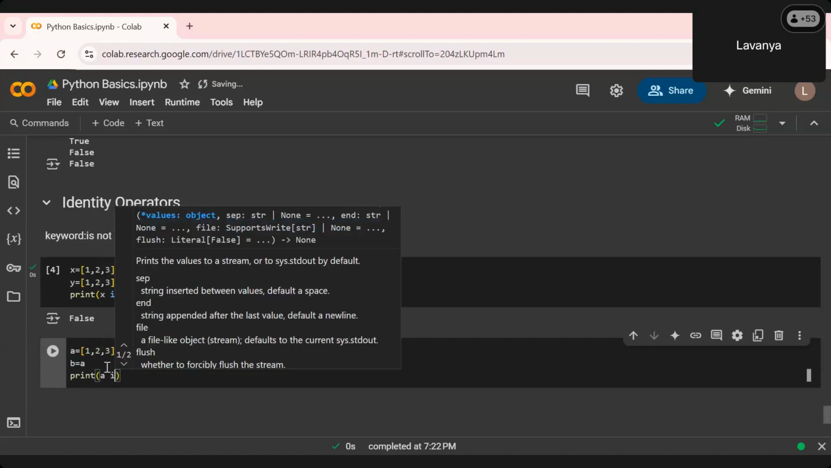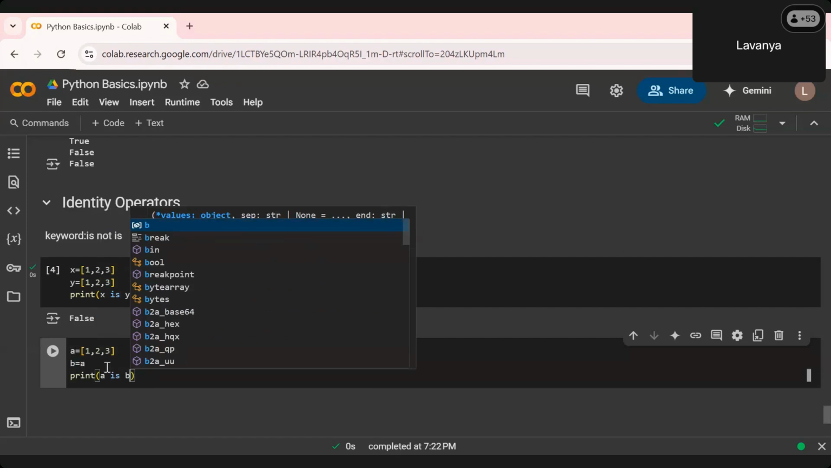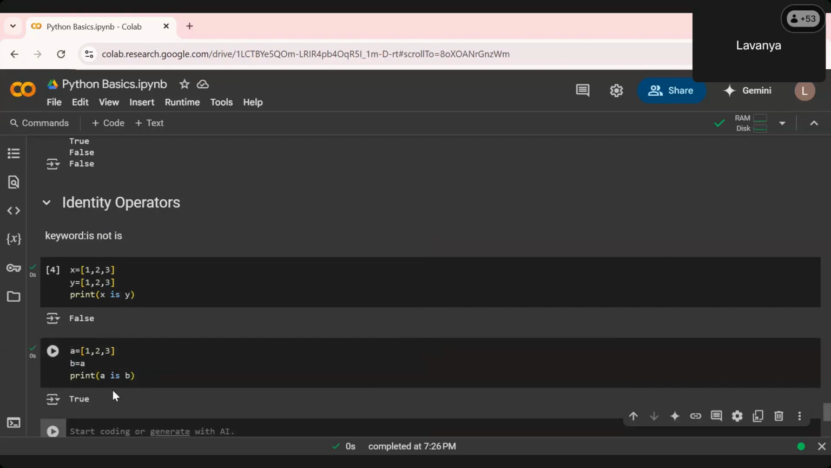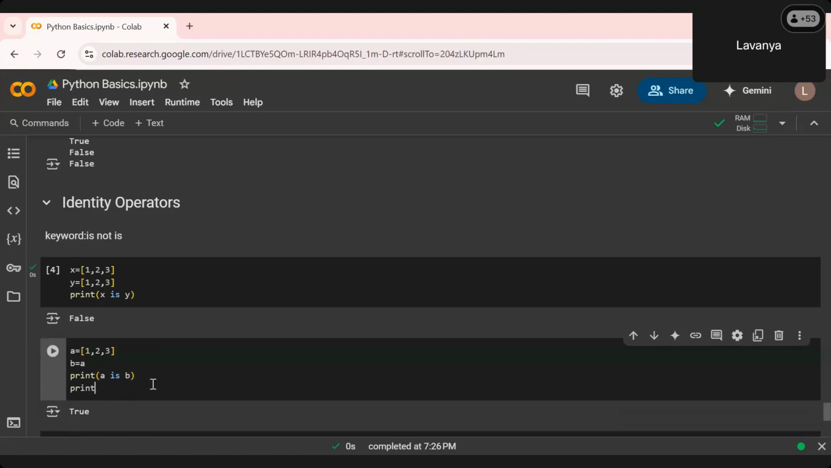Let's say I write print a is b. Here we are getting the true output, because a has some value, and that value is assigned to a. Now we have created another variable b, and it is assigned to the same memory as a. So that's why we are getting true. That is for the memory location. You can print that, guys.